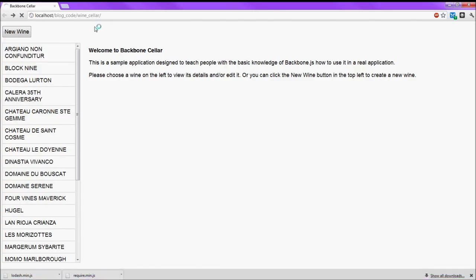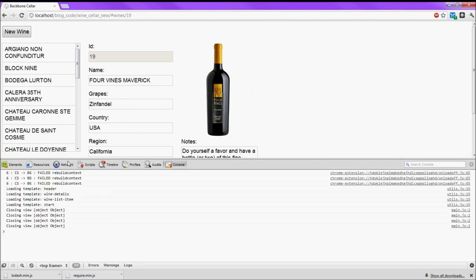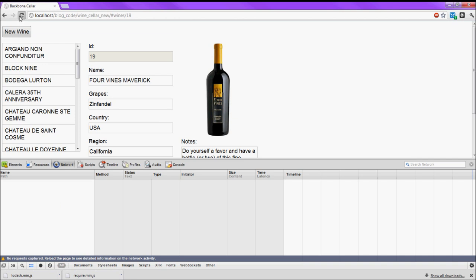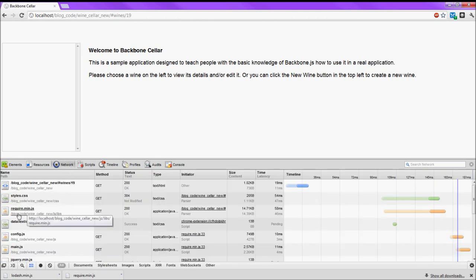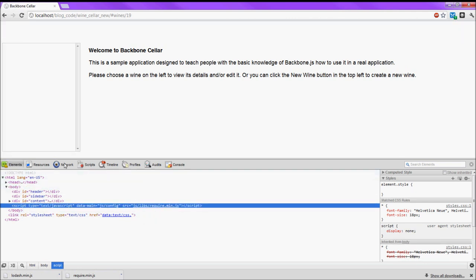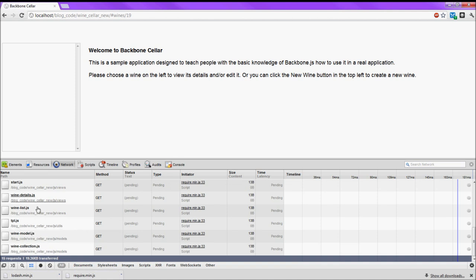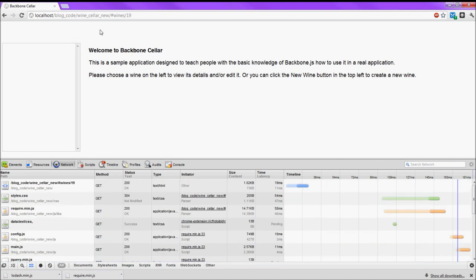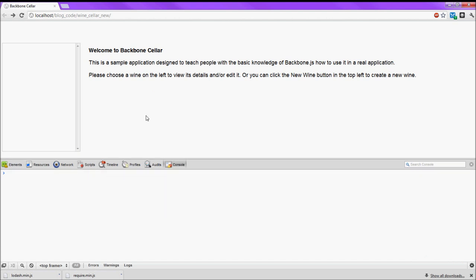So let's go over here. We're going to go to wine cellar new. And it's working. Now, if we go in here and look at the network, oh, we gotta refresh. Network, sorry. We just called require.min.js. Down here, we just have the one script calling require, but it pulled in config, main, jQuery, Lodash, header, start, called in everything that we need, and it is not running. It was running, wasn't it? There's no errors. I don't know.